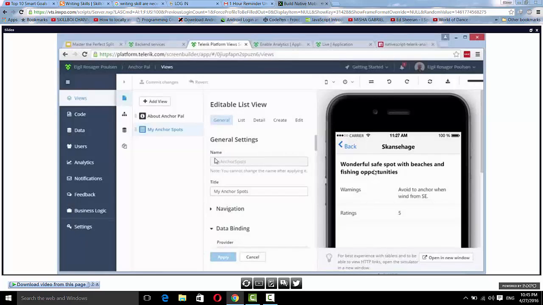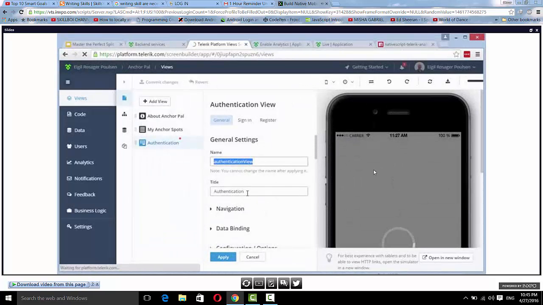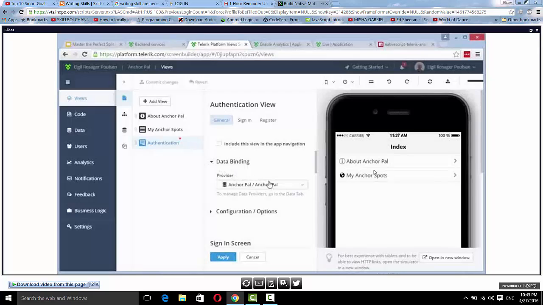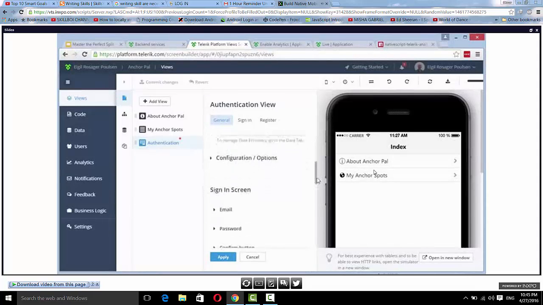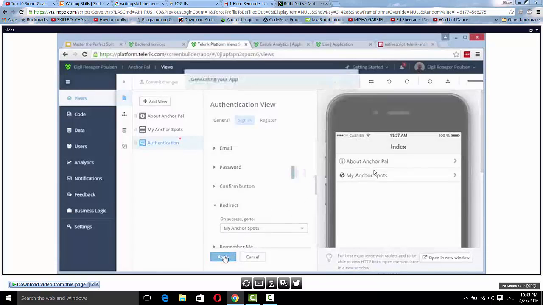I just want to show you very quickly here, if I wanted to add authentication, for example, I would just click this button here, then I could decide should it be part of the navigation, and I don't want that. The data binding, yes, please use the Telerik Backend Services that I specified, because here it can store the users. I can specify, should I have a register screen, should I have a remember me option, and should I have logout. And you know, I set up all these things. Also the redirect here on successful login. Should you go to the About page? Probably not. I think you should go to the list of anchor spots, and then I just hit apply.